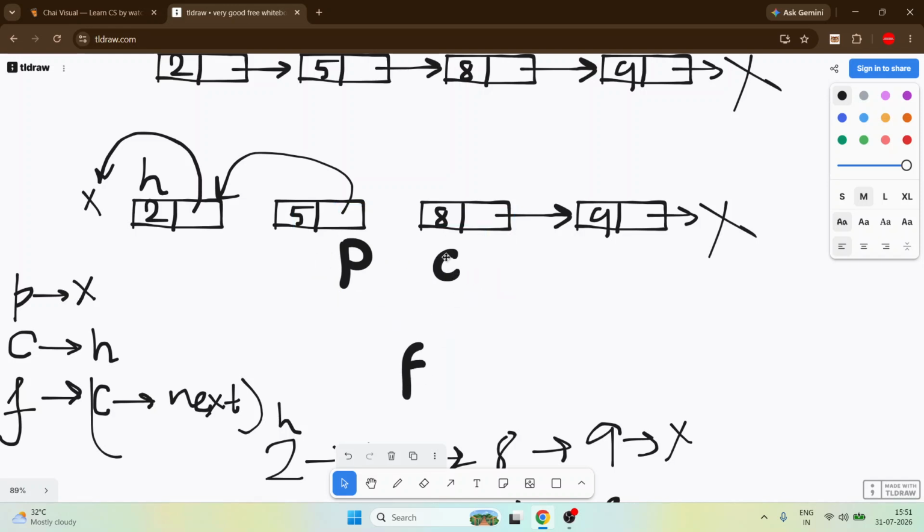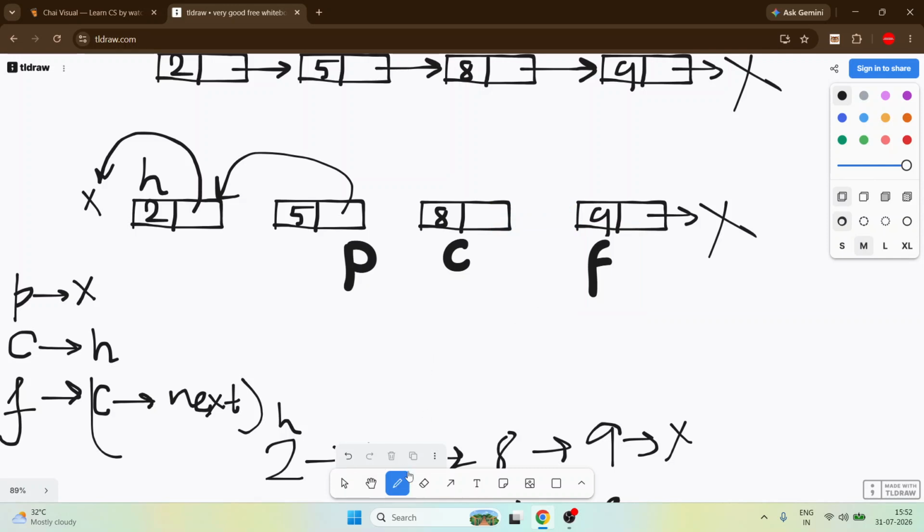Okay, so see, this remaining part is now held with C, and this left part is now connected with P, because 5 pointed to 2, and 2 pointed to null. Now we have a C, or current, and now the forward is this. Okay, now 8 is pointing towards 9. We just delete it. And this C is now pointed towards P.